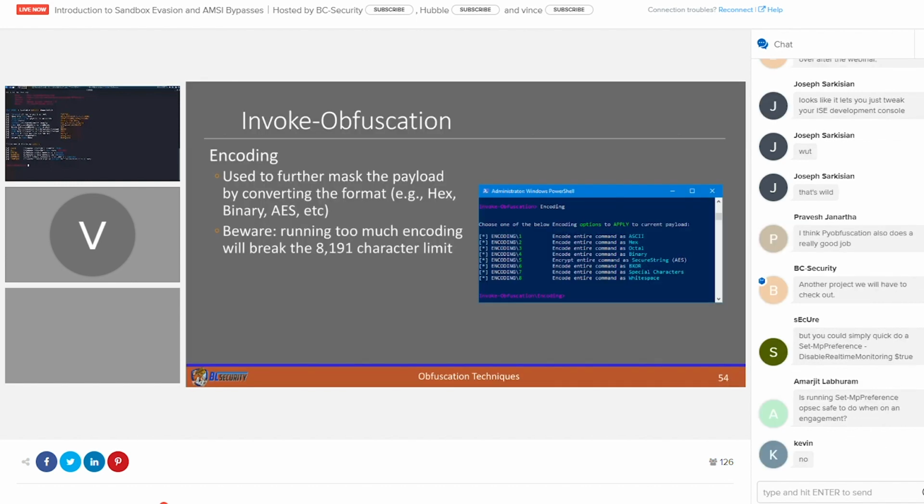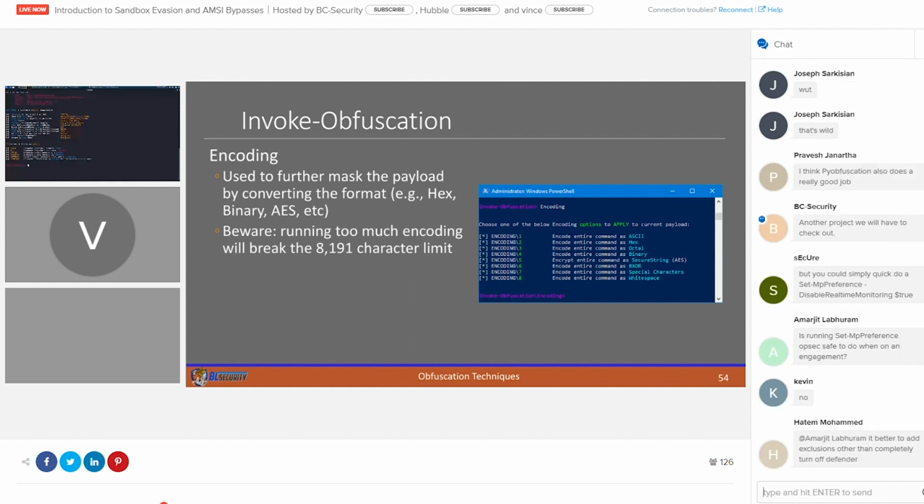So encoding is another useful one. This is more useful for getting past things like mailboxes and that kind of stuff that are scanning for static code, because encoding for the most part will be removed before AMSI evaluates it. And it also causes the size of your code to grow pretty significantly.